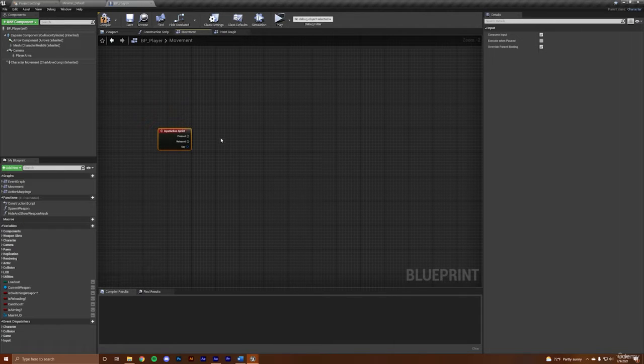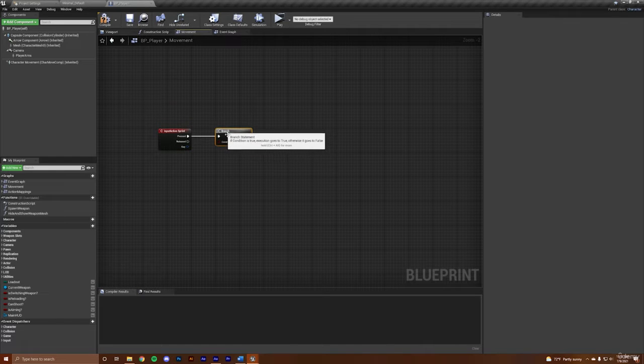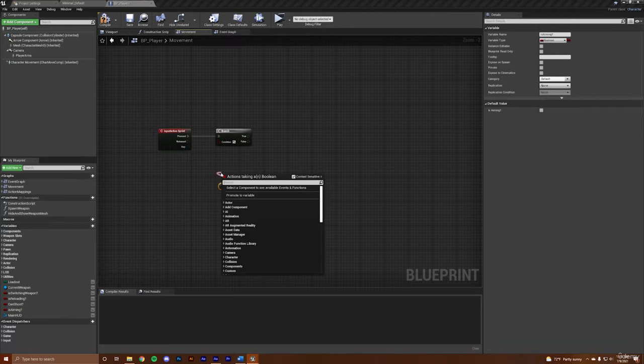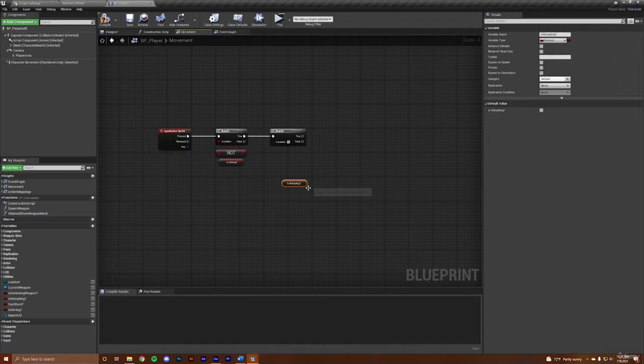doing some things. First things first, we want to pull out some branches because there's certain things that we don't want to be able to sprint if we're doing some of these things. So let's pull out is aiming and say is not aiming, because I just like to run out of the true branch a lot. So if we are not aiming, then we're going to make another check. And we're going to say, well, are we reloading?